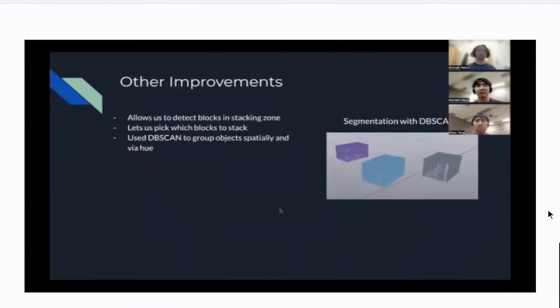We also improved our perception by adding segmentation. We use the DBSCAN algorithm to segment objects spatially, and we also segmented them via hue to account for the case where two objects were touching each other. And this let us detect which objects were in the stacking zone and move them away. And it also helped us pick the order of blocks to stack.